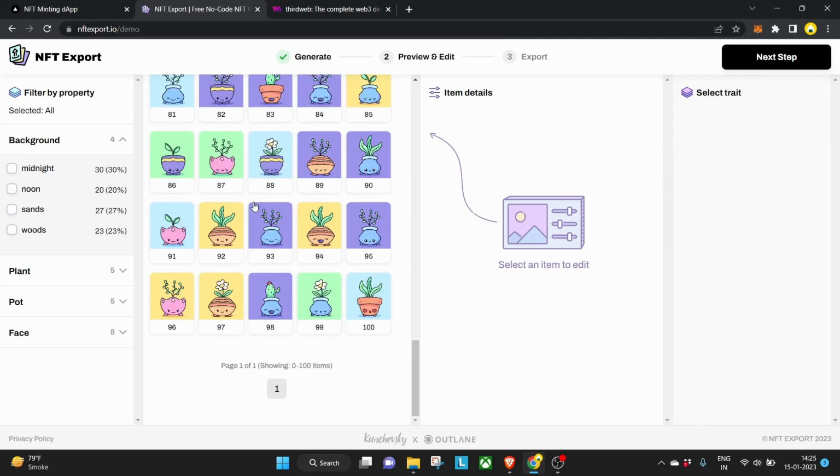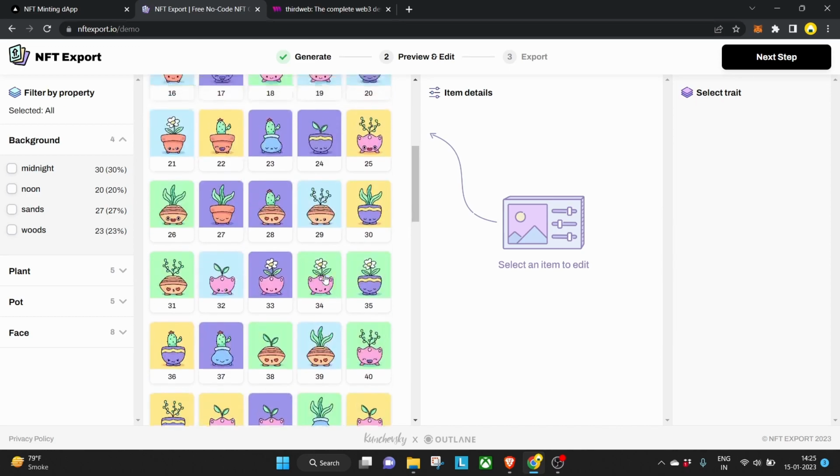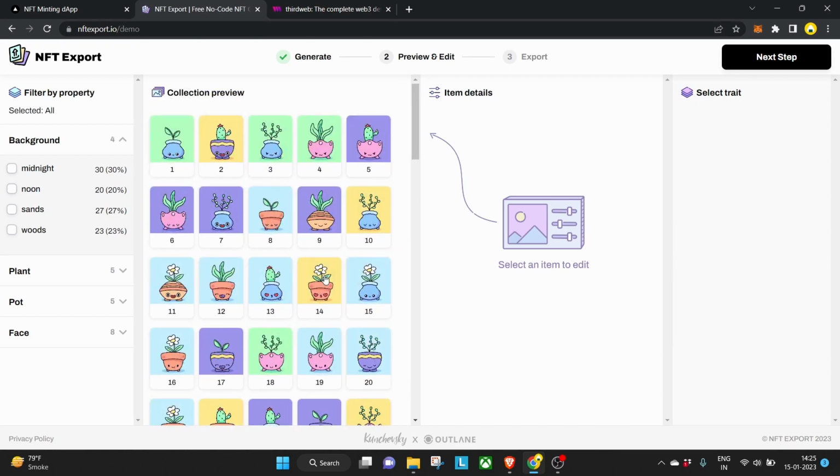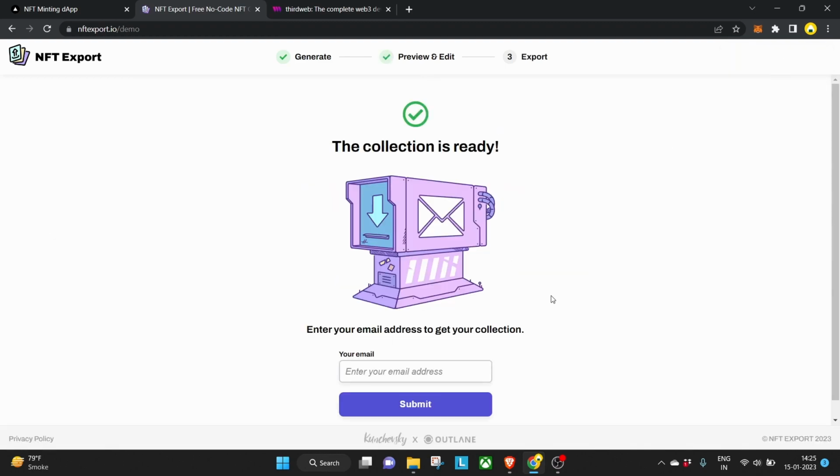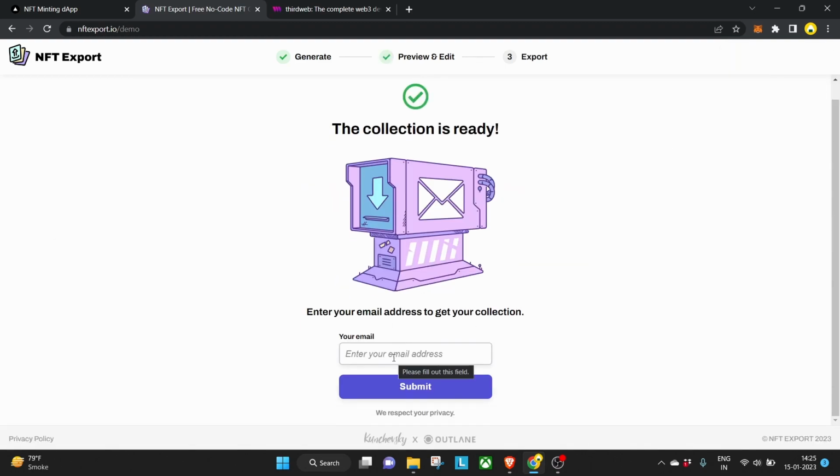As you can see, we have a collection of 100 NFTs. This should be enough for our demo. Now let's click on next step. Enter your email address and then you will get a download screen. I have already downloaded it, so I am not going to download this again.